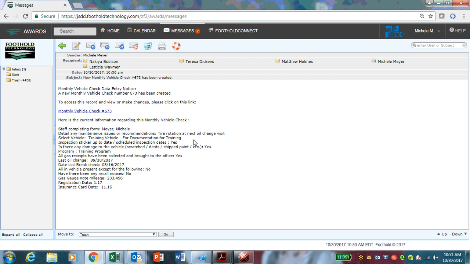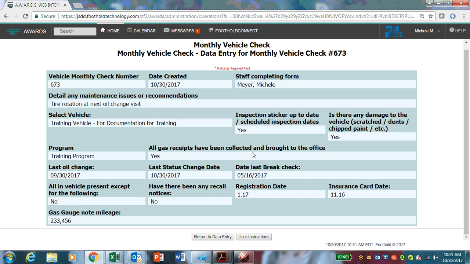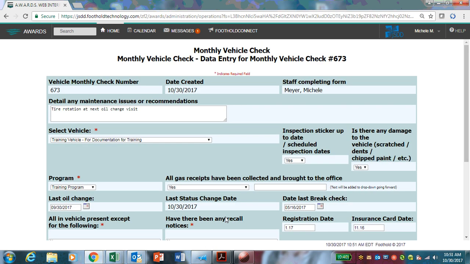But anyway, this is what I've entered in. Okay. This is all the information. Last oil change, last brake change. I can see all this. Mileage, registration. If I need to edit anything here, I can actually click on the hyperlink. If I click on the hyperlink, it brings me right to the form. If I want to make any edits, I return to data entry. Now I'm in data entry and I can change it.